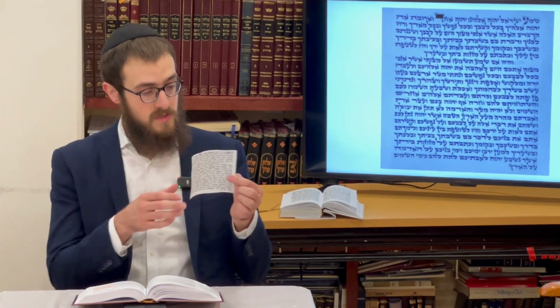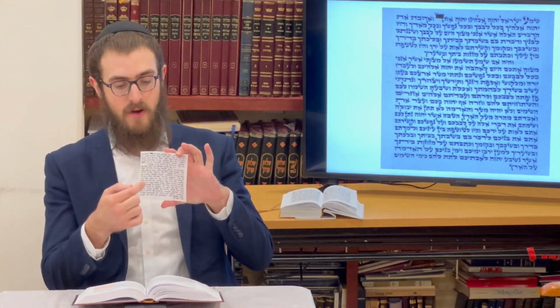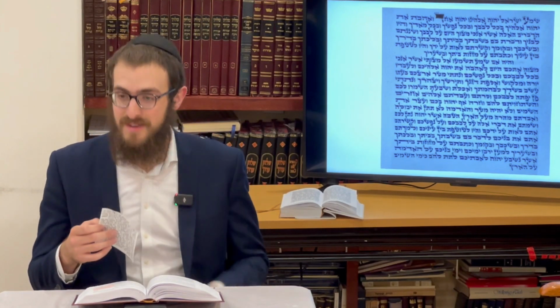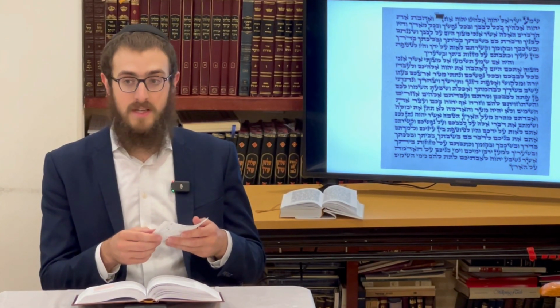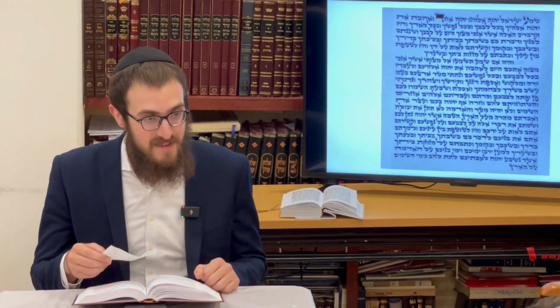This is an actual Mezuzah right here. It's a pretty small one. You can see it has 2 paragraphs. If you want, on the beautiful new screen that we got, you can now see the whole Mezuzah. Baruch Hashem, we were able to get a screen sponsored, so we'll be able to show now a lot more visuals for our learning.